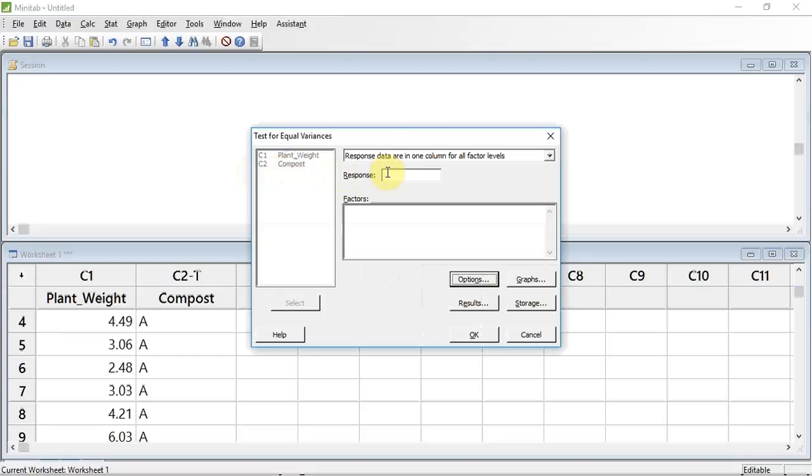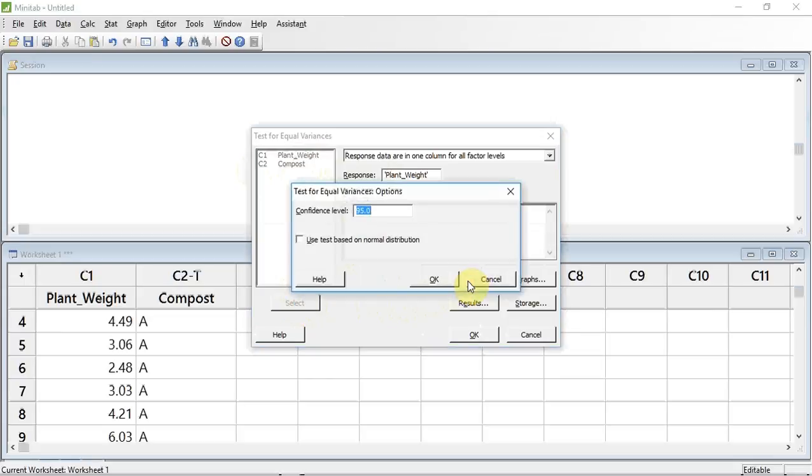So I'm going to click in the response box, select plant weight, and press the select button to enter that variable. It now requires the factor. It's already put the cursor in the factor box. I'm going to select C2 compost and click the select button to enter it. I can press the options button here. You see, it gives me the option to use tests based on a normal distribution. And if you know that your data is normally distributed, you can click this button to do a more accurate test. I'm going to leave it unselected.